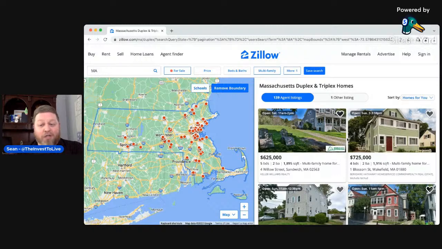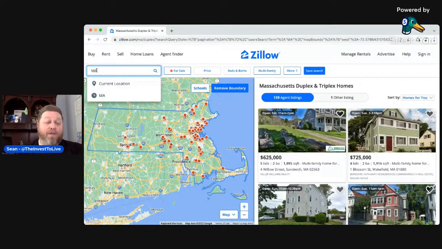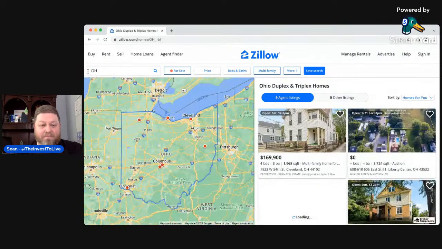So I just want to give a different example, because Ohio is a place where I think we see tons of investor interest, especially from newer investors. So let's just do Ohio, and give you a quick scale of the difference.